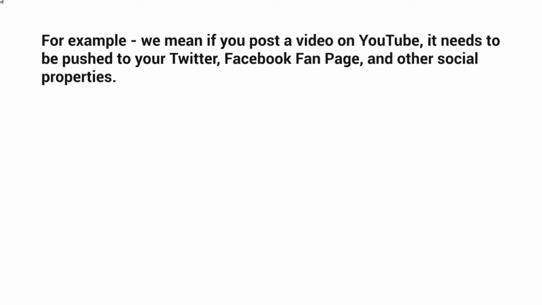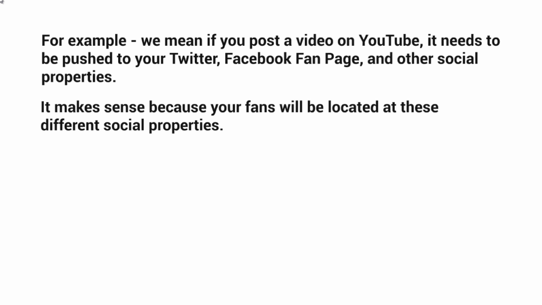So, like I said, for example, you post a video on YouTube, it needs to be pushed to Twitter, your Facebook fan page, and other social properties. And fortunately, because everything is going to be automated, once you do that, it will trigger and it will automate the whole process. So it makes sense because your fans will be located at these different social properties. So some people will be at Facebook, some people will prefer Twitter, and some people will prefer maybe Snapchat or Instagram and other social properties.